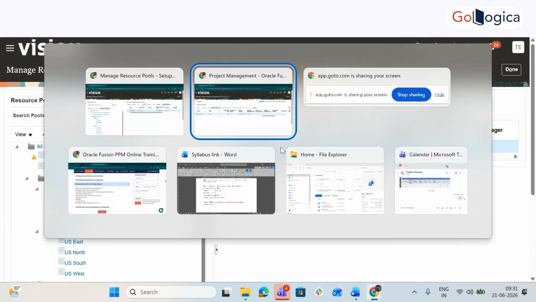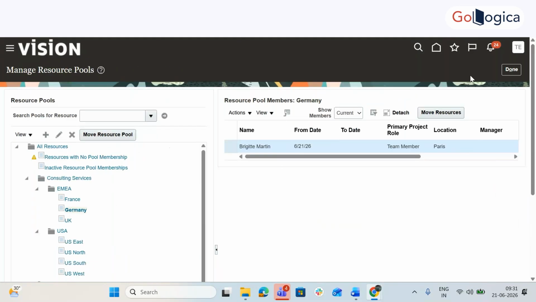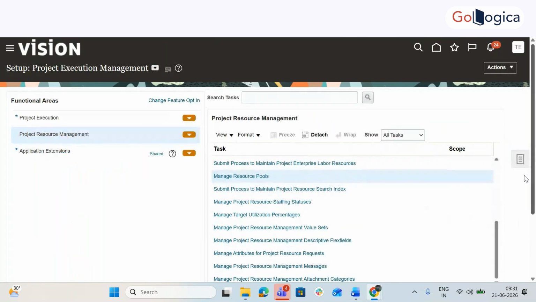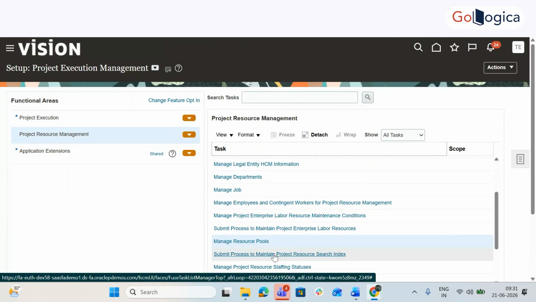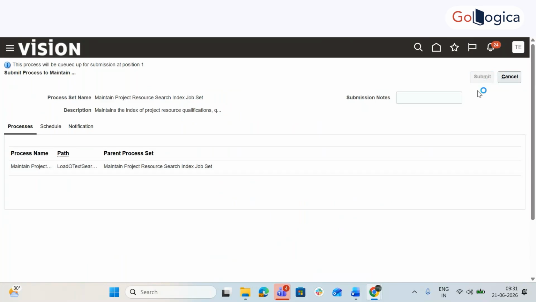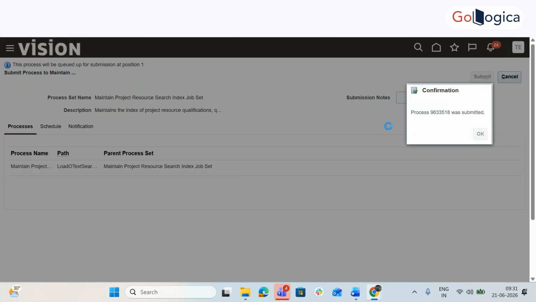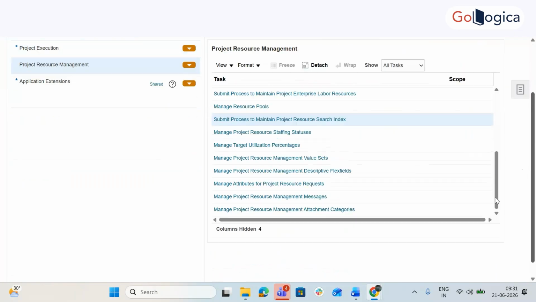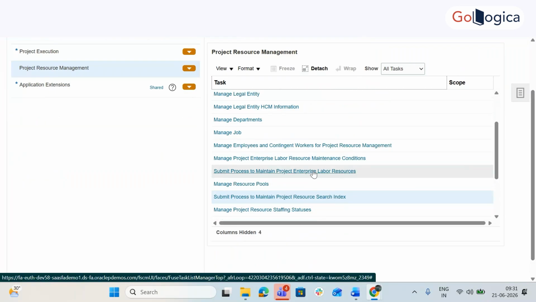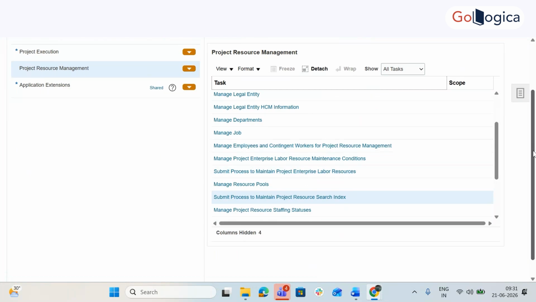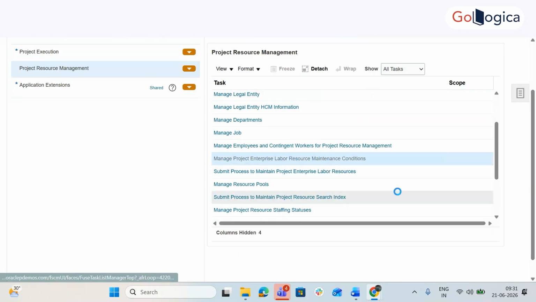The rest of the things are in the setup part. Click on done. Once we do this, what do we need to do? We have to mandatorily submit this process: Submit Maintain Project Resource Organize. This is just a process that you need to submit, because without this you will not be able to see it in the front end, although you have moved one resource from one pool to another. This is like the synchronization process, with LDAP that we provide after access. We have to run this.